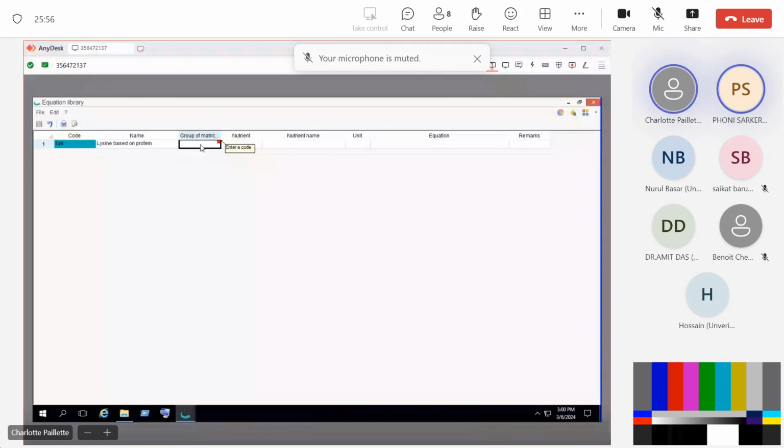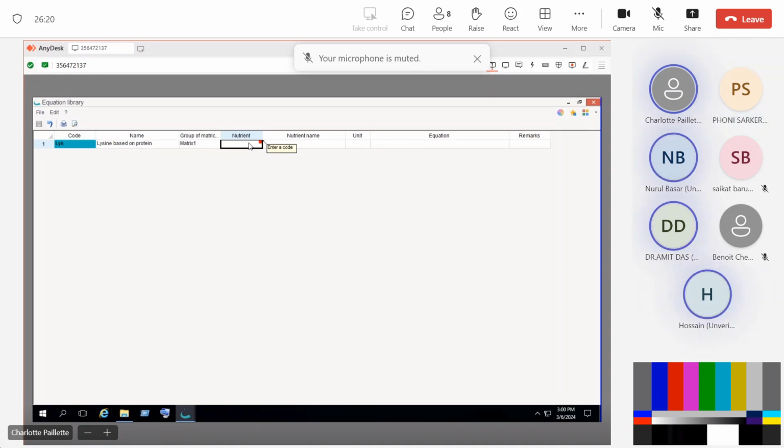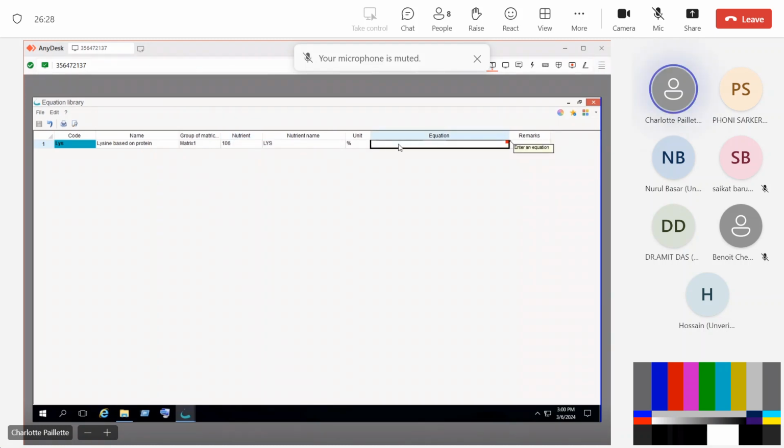I can put my code and my name for the equation. Group of matrix: at the moment, since there is a single matrix in your database, I would not worry too much about this, and you just put in matrix 1. Then we select the nutrient that is going to be calculated, and lysine was 106.